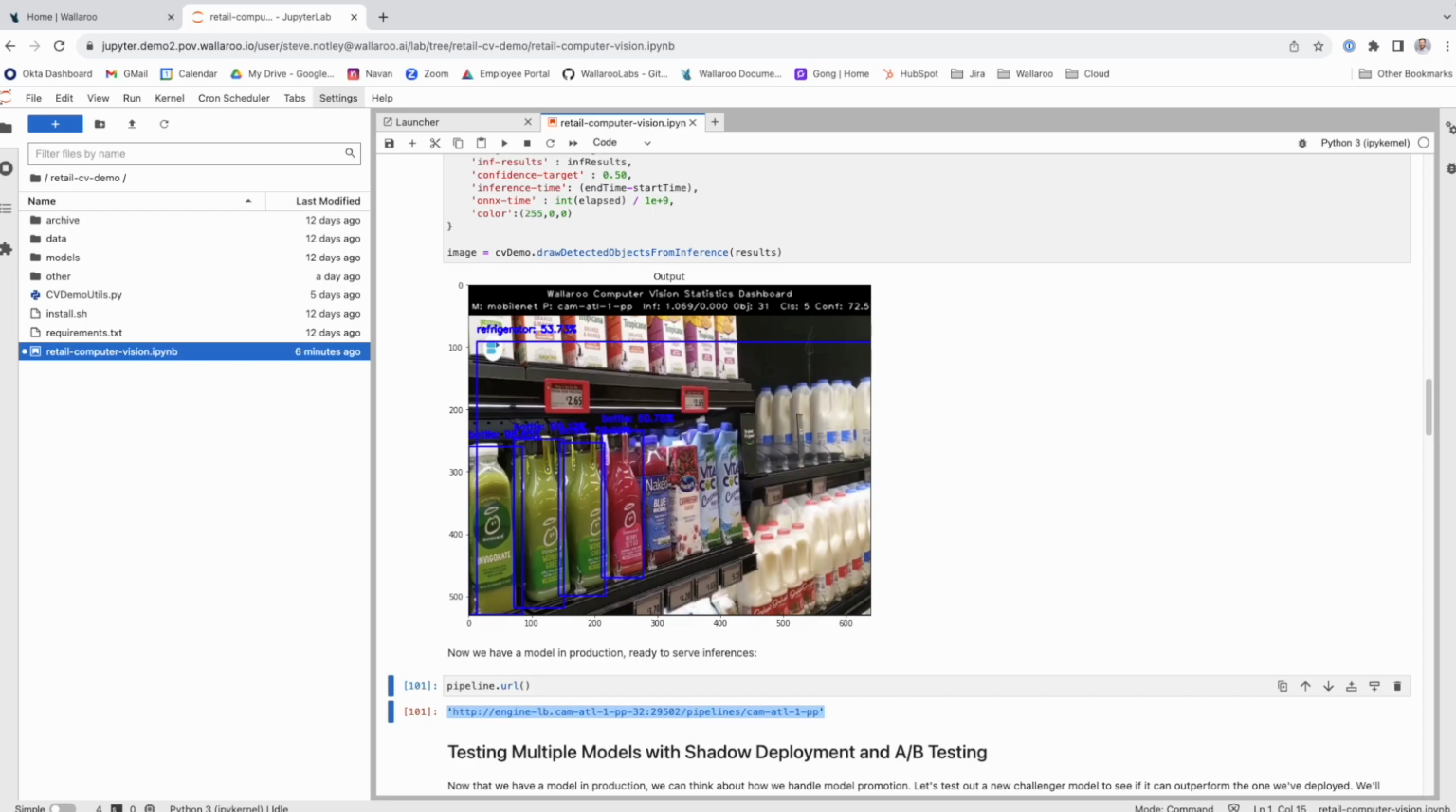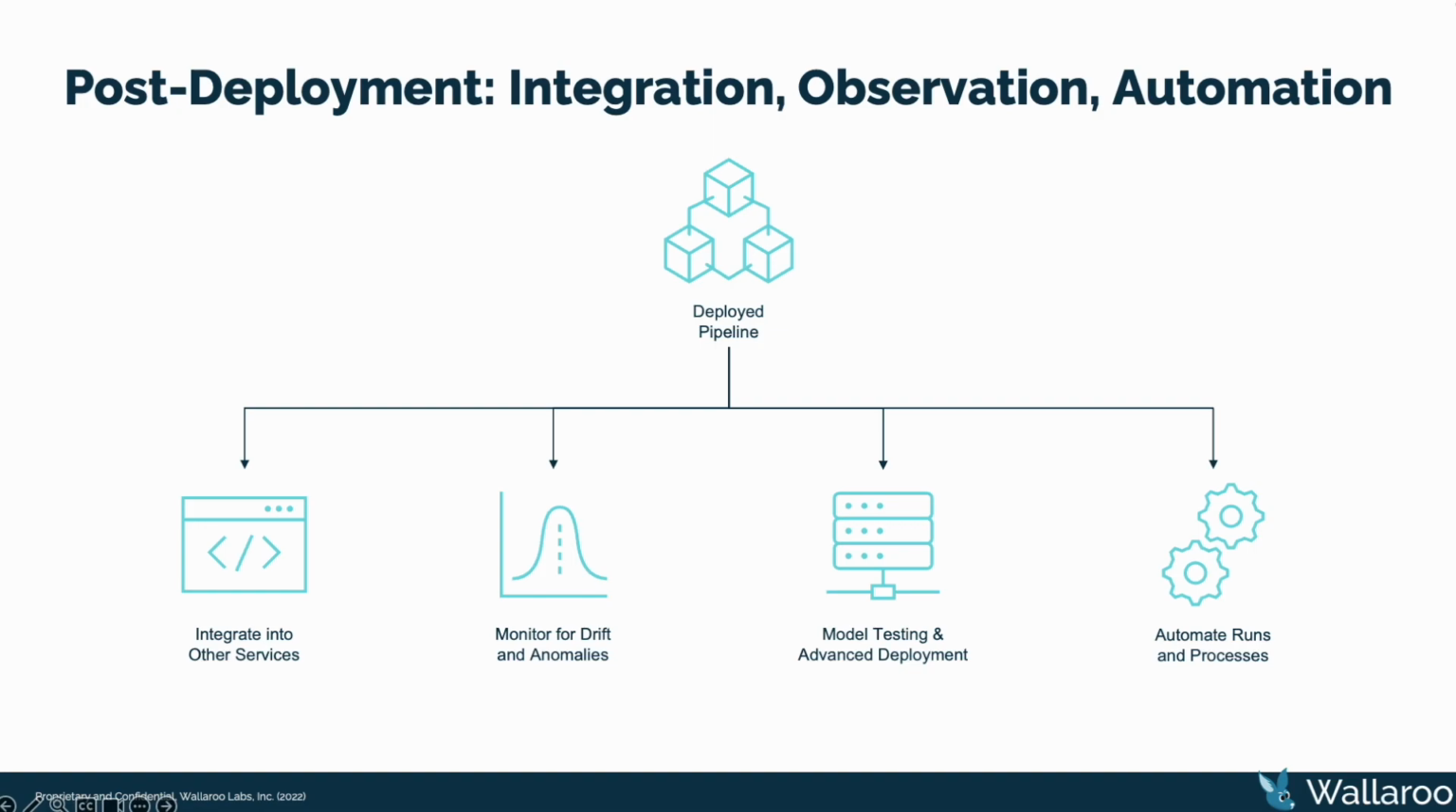Now that I have this model in production, I can focus on all of the things that come after that step. At Wallaroo, we aim to help you get these models into production as quickly and easily as possible, as we saw today by deploying that model in only 3 lines of code. But we also want to help you focus on everything that comes after. This includes integrating your deployment workflow into other services, monitoring for drift both in your models as well as in your datasets. This is done by Wallaroo's flexible assays interface, where you can automatically detect and alert on drift for any input or output to your pipelines.